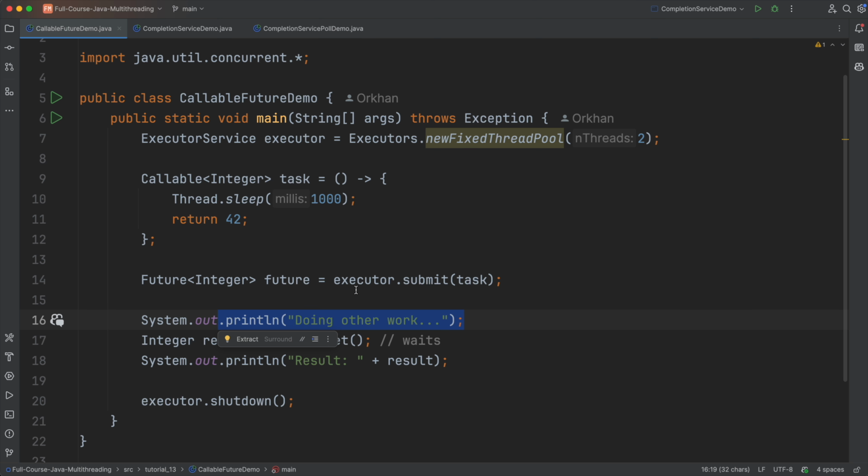For example, in this case we are just printing, but let's say we had much heavier logic here. In that case, this logic would go on in parallel with whatever logic we put in this thread. So it's asynchronous, or you can call it non-blocking code.